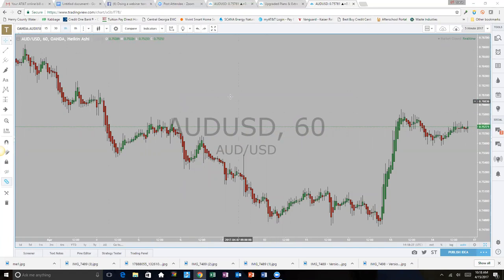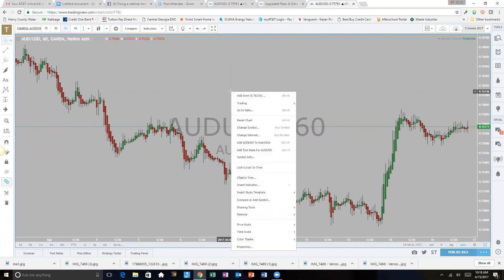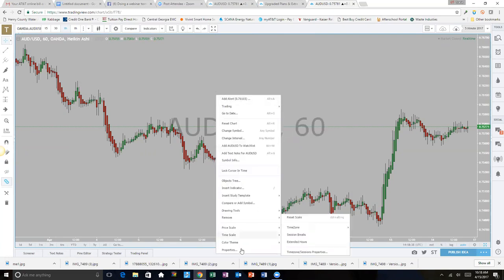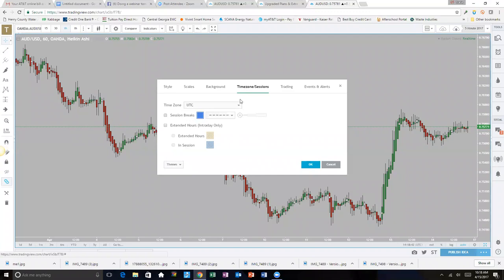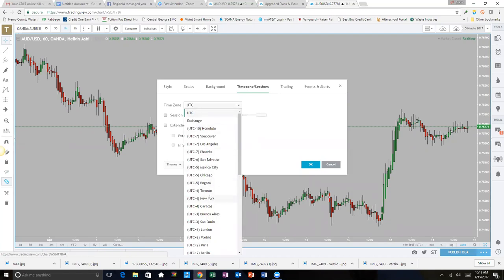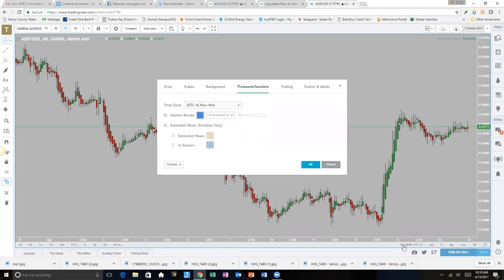All right, so we're still talking about setting up the main chart here. Let's go to properties again and see time zone. It starts out on the UTC. You can change it to the New York time zone so that your times come up to where the time is down here for the time zone. So you can switch that.